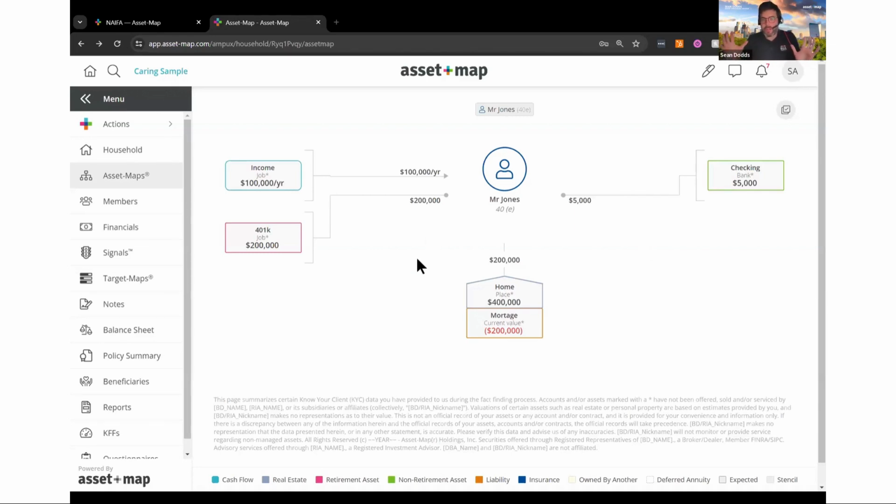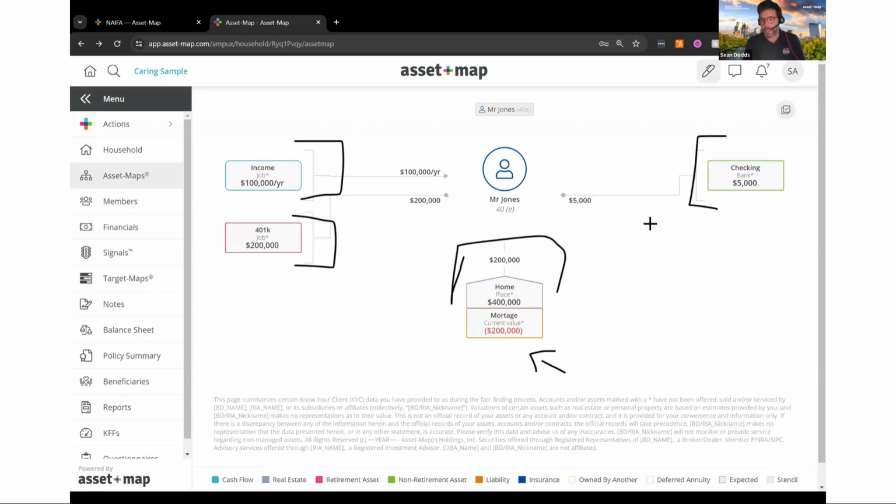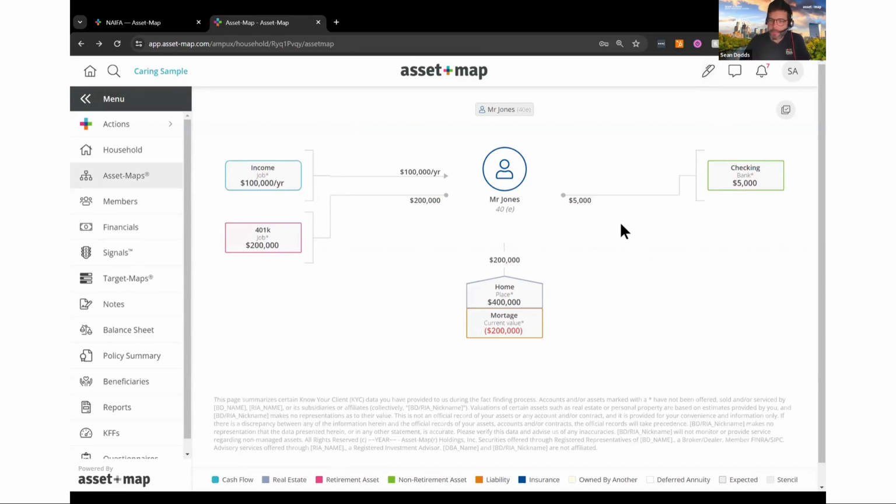So just to reorient everyone in case there are individuals on the call who have not seen Asset Map at all, what is this that we're looking at in front of us? This is the asset map visual. If we look at the visual, we're just working with one individual. They've got some income, a 401k account, I know the value of their home, it looks like they have a mortgage here, and we've got a checking account. So Asset Map is a snapshot in time. I'm showing them their current financial situation.